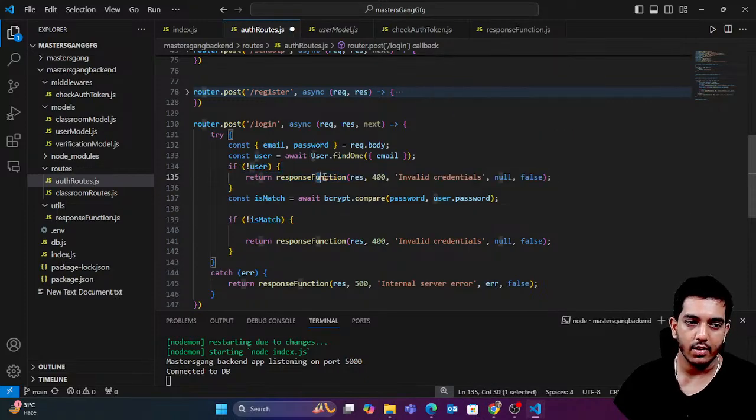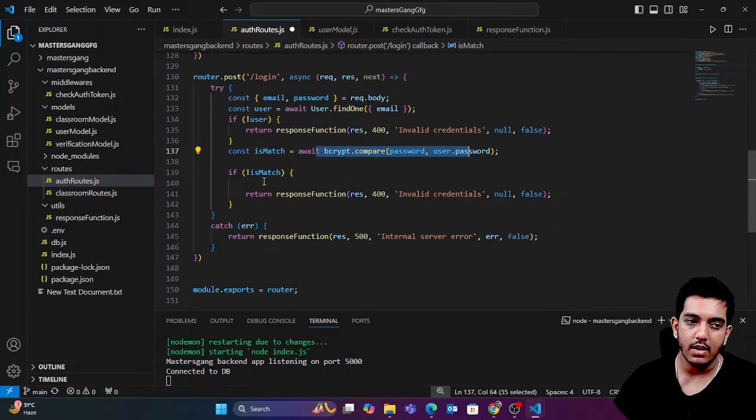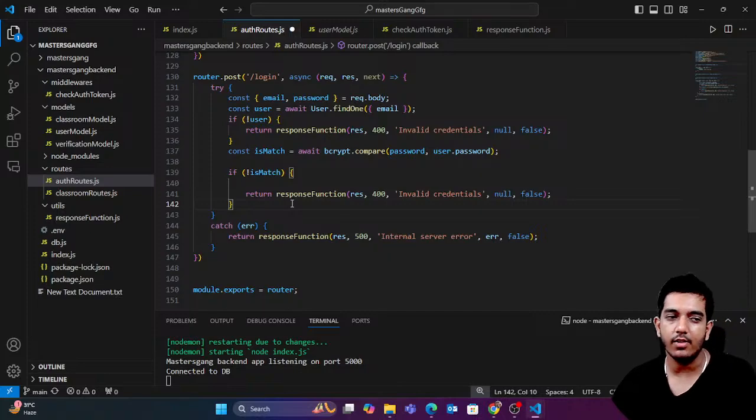Okay, if the ID or password is wrong, it's invalid. Invalid credential: the ID is wrong, actually the email is wrong. If the password, okay, we are going to compare the password provided by the front end, HJ123, and the hashed password in the database. If both of them match, then it's fine. If they don't match, we simply return invalid credentials.